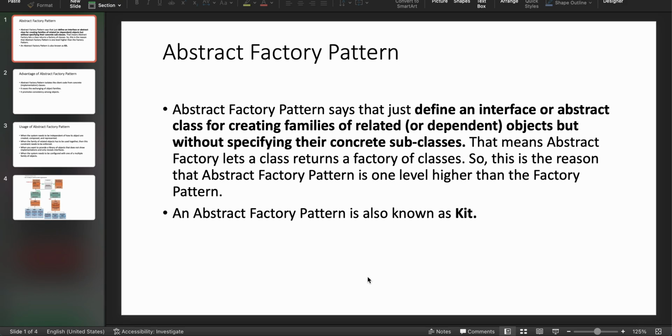So today we are learning the abstract factory pattern. So what is the abstract factory pattern? The abstract factory pattern says define an interface or abstract class for creating a family of related and dependent objects, but without specifying their concrete subclasses. So it means an abstract factory lets a class return a factory of classes.